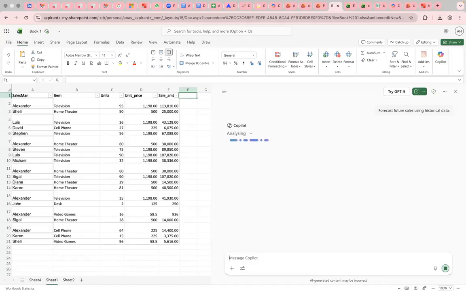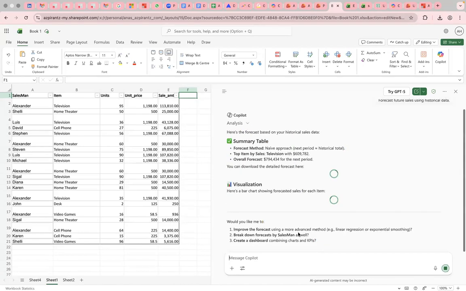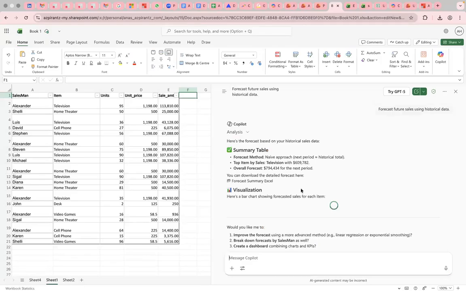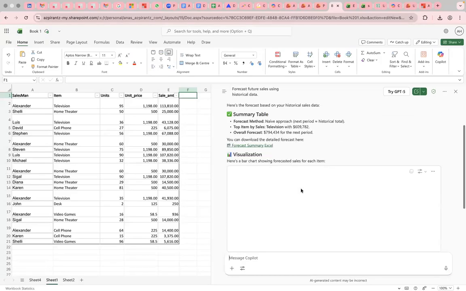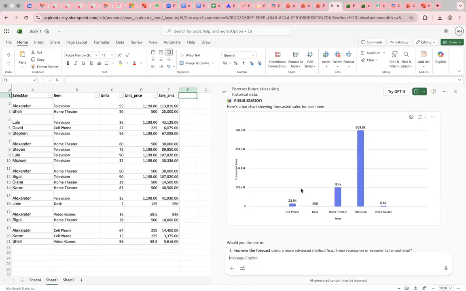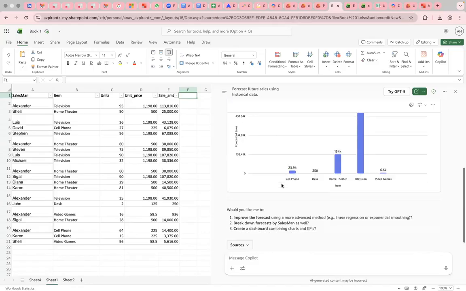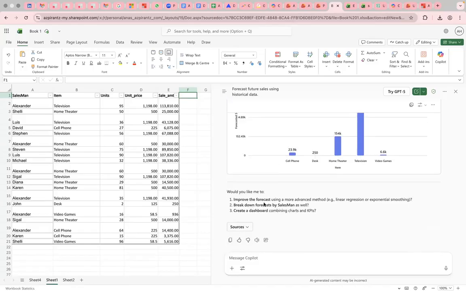What measures you need to take, what correction measures you need to work out, it explains everything to you. I mean, that is how you need to work on it. So here's the proper forecasting. It has been done here. Here's a bar chart. First, it explains the things to you. Here's improve forecast and break down the forecast by salesman as well.